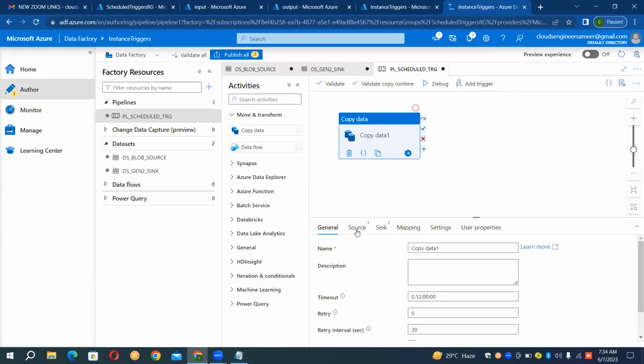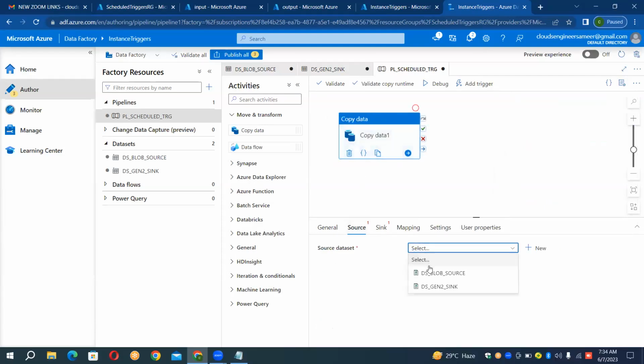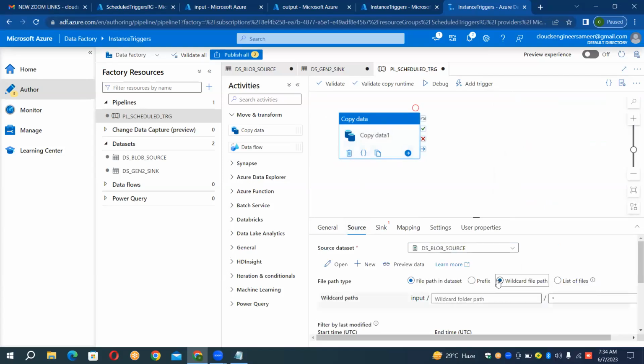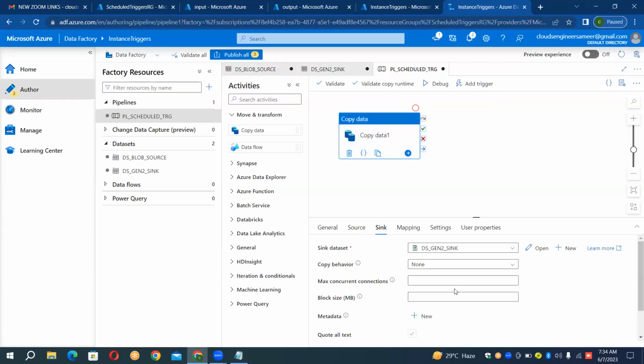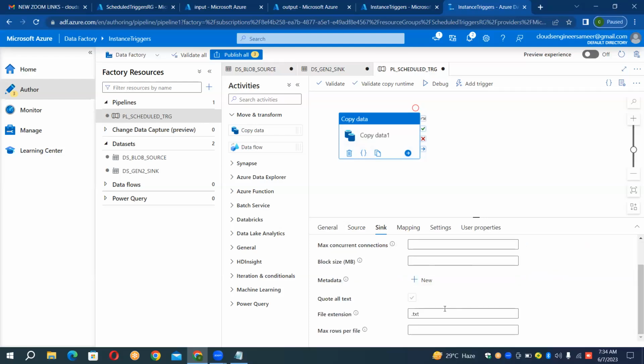Select the source, select the source dataset. Use the wildcard file path as there are multiple files. Select the sink. Select it here. That's it, guys. If you want, you can change the format here: instead of giving the file extension as .txt, you can use .csv. Anyway, this is fine.